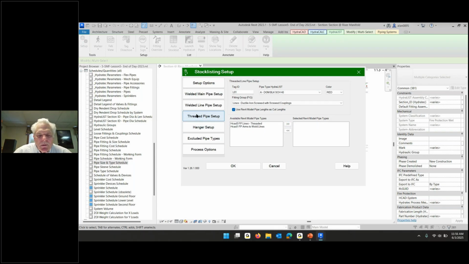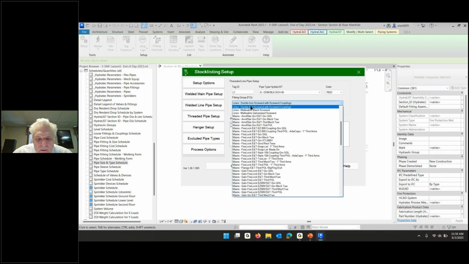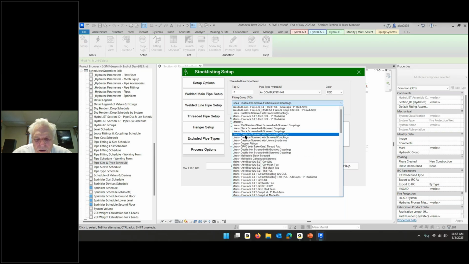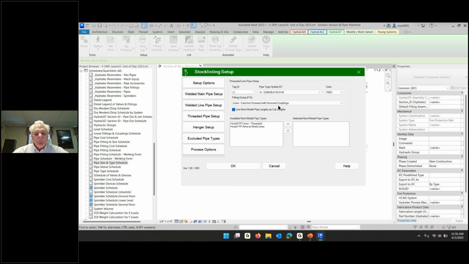Then I'm going to go to threaded pipe, and I'm going to use L1, L2, L3 for the threaded pipe. I want to use cast iron, Schedule 40 pipe, red, and cast iron lines, cast iron with grooved couplings. And there's another one for thread couplings. And again, that's if the coupling itself doesn't have a direction built into it. And anything I drew with lines threaded, I want to be treated as threaded pipe, and anything I drew with arm overs to welded lines, that's still threaded pipe. I want that treated as threaded pipe.